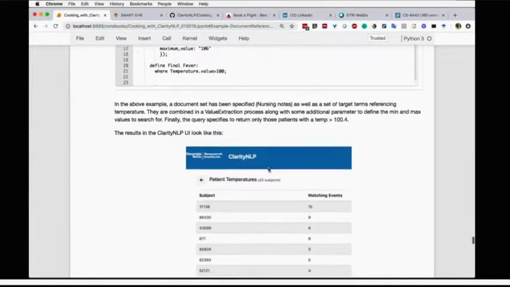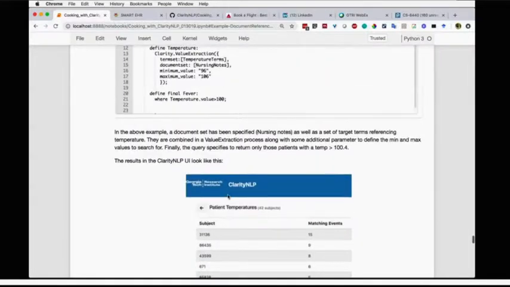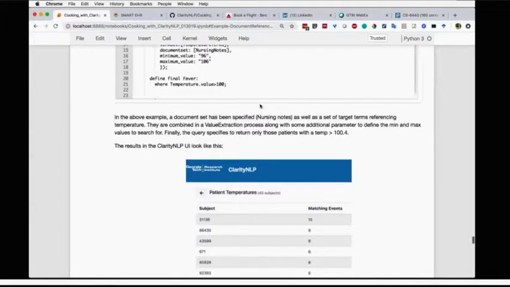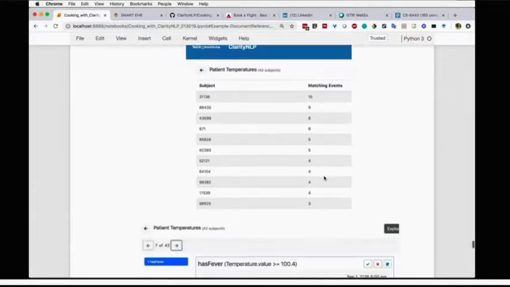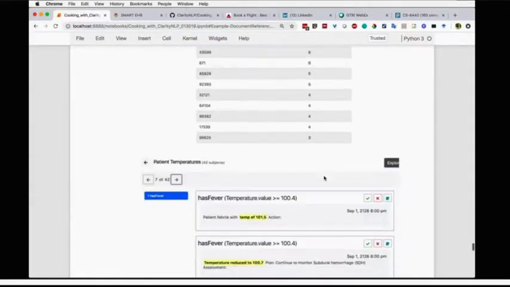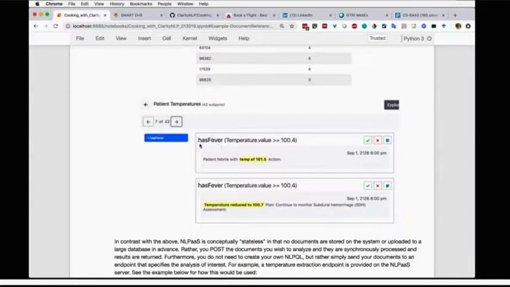That is a very typical way you might use NLPQL to build a query across a population. If you run it, having specified the type of nursing note, specified the target, and combined the value extraction process, your results would look something like this in the UI, as opposed to just downloading the data. You get a list of people where the temperature values are greater than 100.